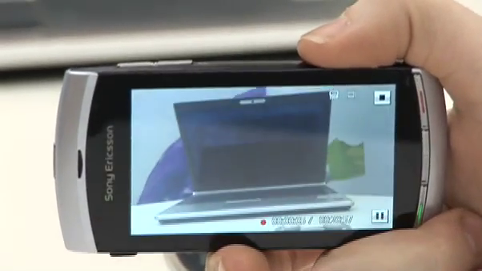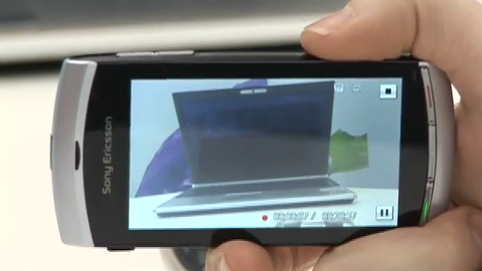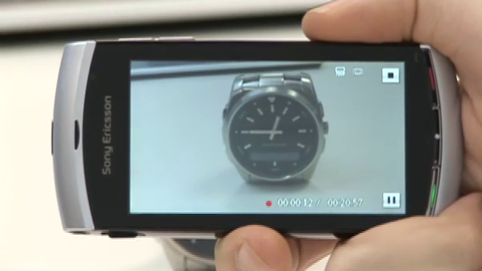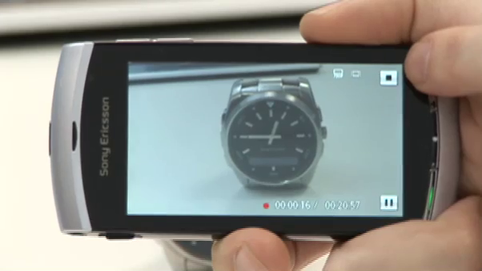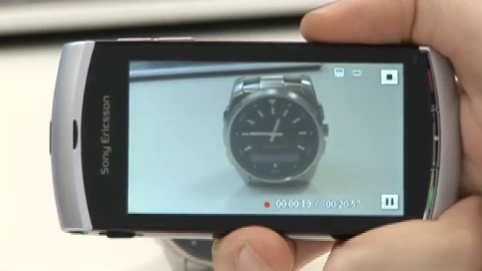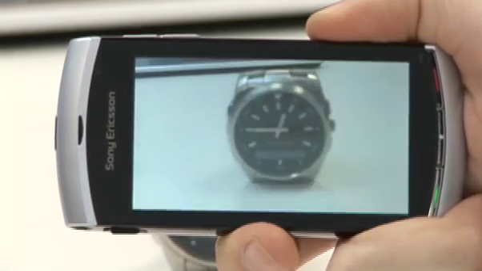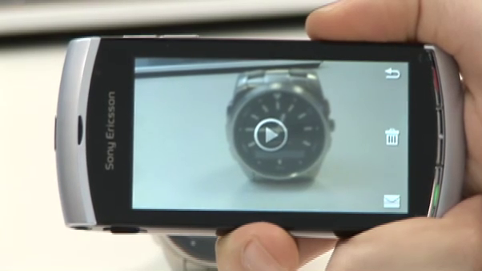If I move the camera up to the laptop, it'll then focus on that and then take it back, and you'll see the focus change again. When you're finished, you can either press the stop key, pause the clip, or press the video key one more time, and that'll then stop the clip.